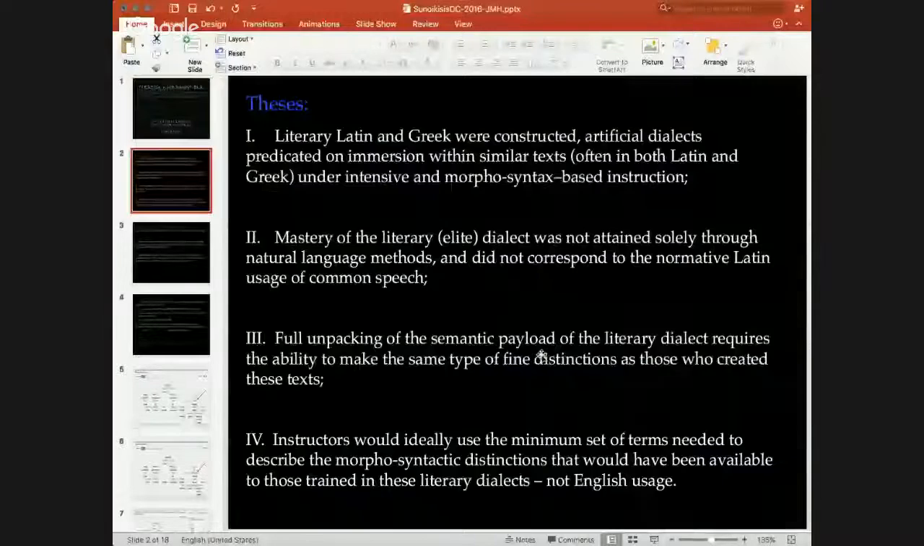There you go. Okay. So just from a couple of standpoints to frame the thinking behind using treebanks in a classroom, essentially the idea is that literary Latin and Greek were these constructed artificial dialects that are predicated to a great extent on immersion within similar types of texts, often in Latin and in Greek, under intensive and morphosyntax-based instruction. So the mastery of these types of dialects is not attained solely through natural language methods and did not actually correspond to normative Latin usage of common speech, the vulgar Latin or whatever you want to speak of it as.